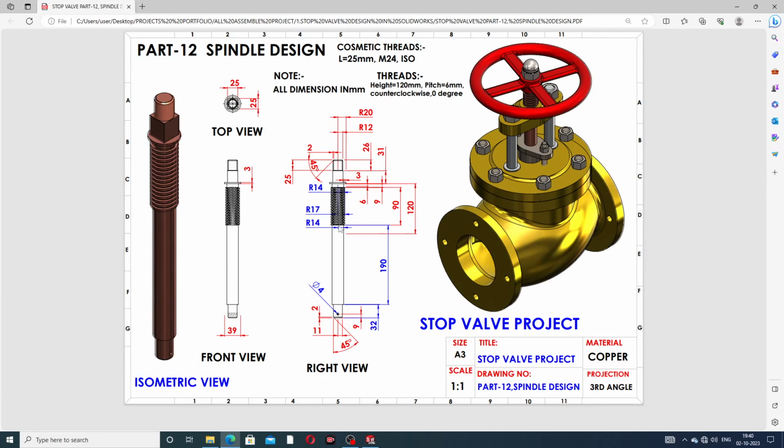This uses a real thread, 120 mm, and pitch is 6 millimeter. And this 9 millimeter is this, and 90 millimeter is this, and upper side is 31 millimeter and 26 millimeter last, and this is 20 millimeter, and this 12 millimeter is perfect, and 12 millimeter.